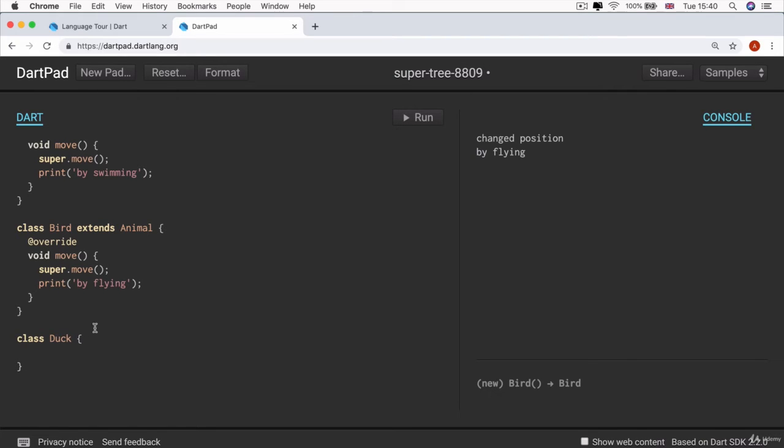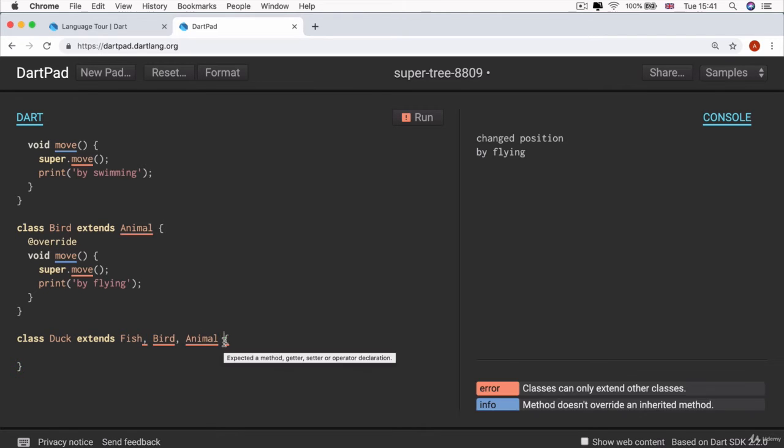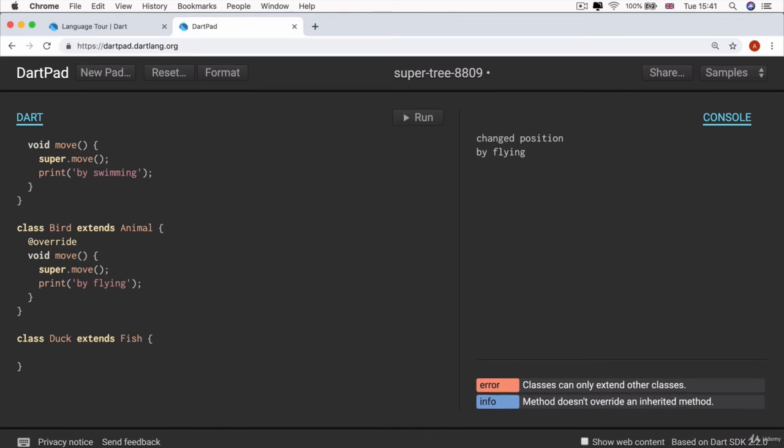So in Dart, and also a lot of modern object-oriented programming languages, there is a single inheritance pattern. So you can only extend one class. You can have your pick: you can choose Animal, or you can choose Fish, or you can choose Bird. But you can't say extends Fish and extends Bird and extends Animal, and so on for every other class whose code you want to reuse. It doesn't work like this. We can only extend one class, so we have to make a choice.